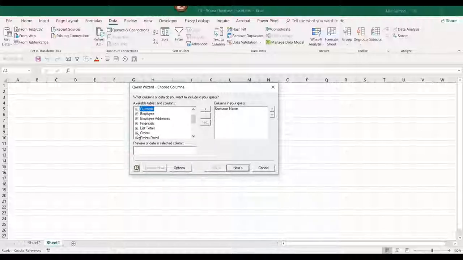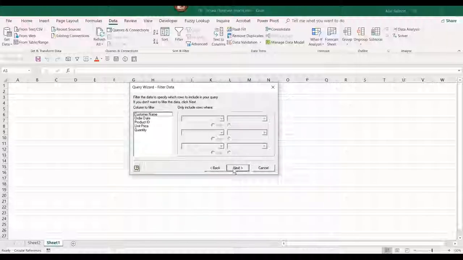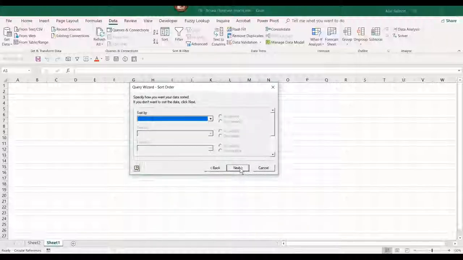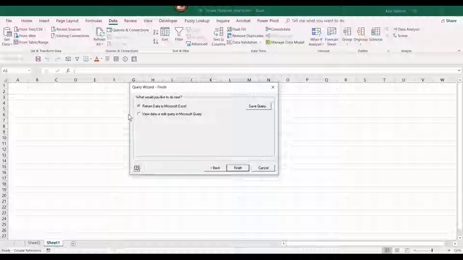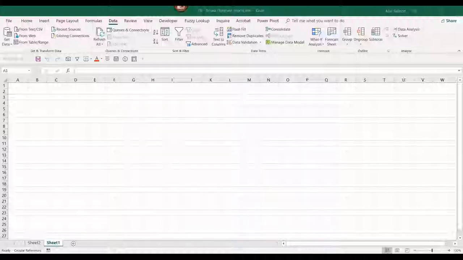Go down to orders. I want the order date. And close that, and the order detail. And I want product, unit price, and quantity. Click on next, and I don't want to do any filtering. Click on next, I don't want to do any sorting. I do that in Excel. Click on next, and I have two choices here. Return the data to Excel, or view the data and edit it within Microsoft Query. Well, we're not going there, so we'll click on finish.